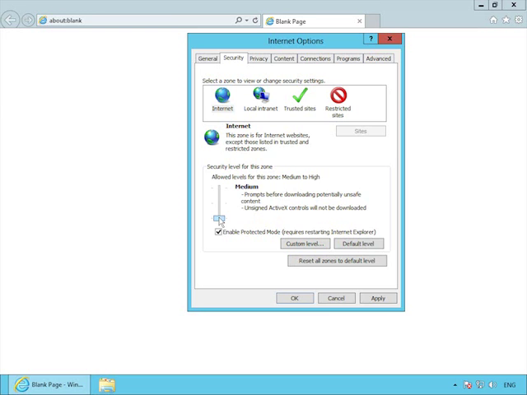And at this lowest level, you can choose medium. It still prompts you before downloading unsafe content, and ActiveX controls will not be downloaded. There are a bunch of more minor settings that medium configures, but I don't know of any reason you'd want to choose medium as your default for the internet zone, because medium high works just fine. Now you'll notice several other zones here.